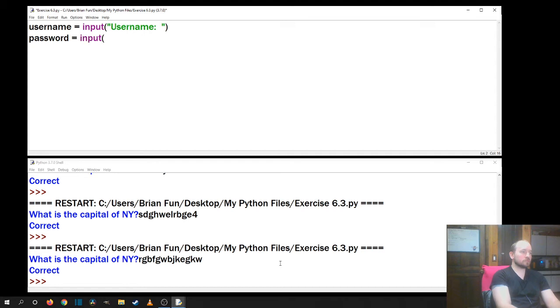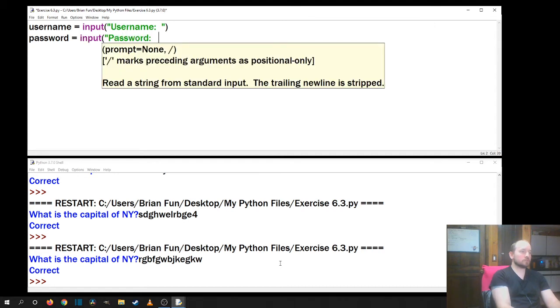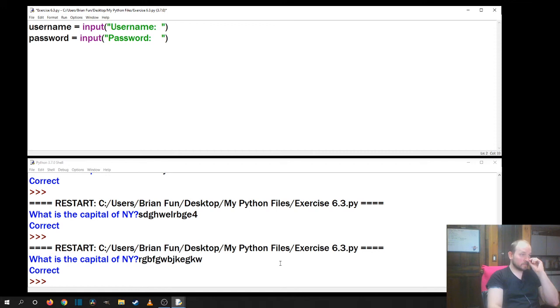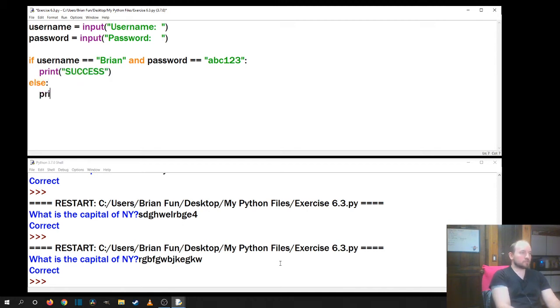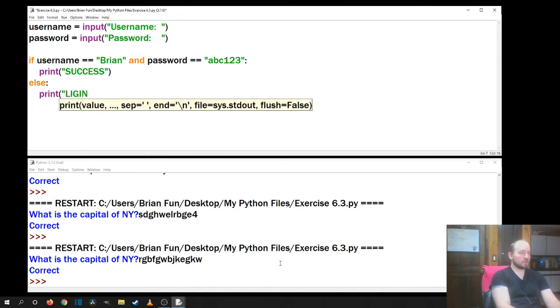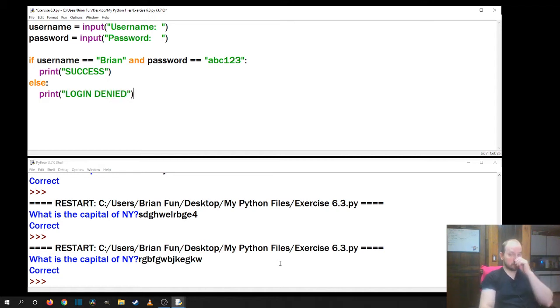Password equals input password. And I'll make it look nice like that. All right. So username is, we ask for the username. If username equals Brian and password equals ABC123, print success, else print login denied. Okay, so yeah, we saw this before.